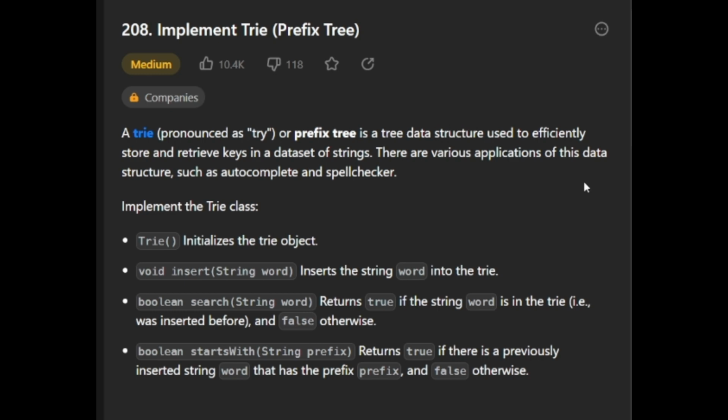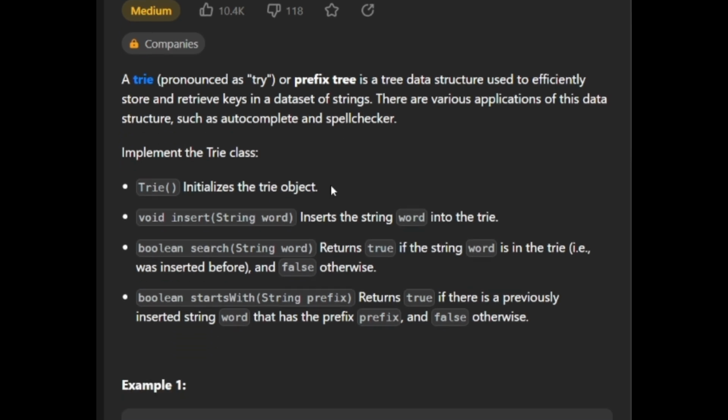Hello everyone, so today we will be doing Leetcode problem 208, that is implement trie, which is a prefix tree. So a trie or a prefix tree is a tree data structure used to efficiently store and retrieve keys in a dataset of strings. There are various applications of this data structure such as autocomplete and spell checker.